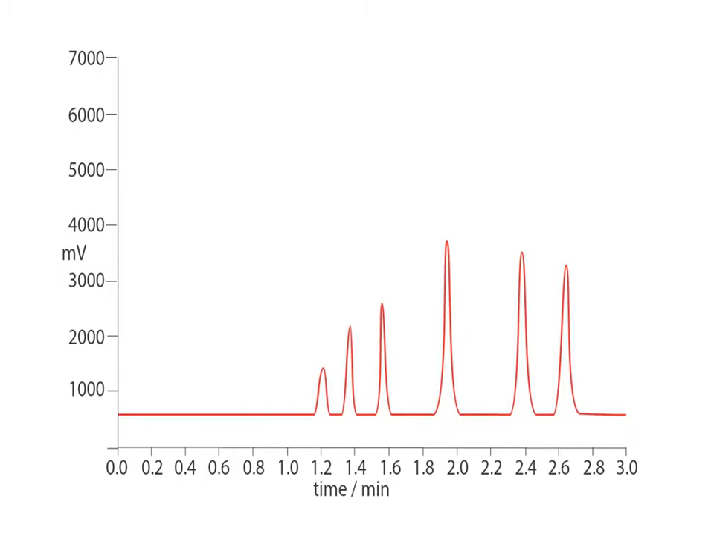The size of the peak in the chromatogram is proportional to the concentration of the substance in the sample. Chromatographic software is able to find the area under the peak and use this for quantitation.